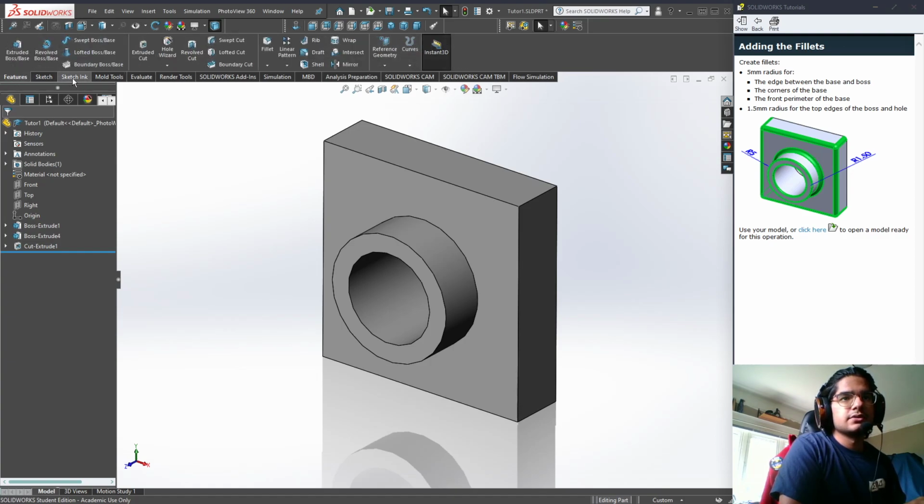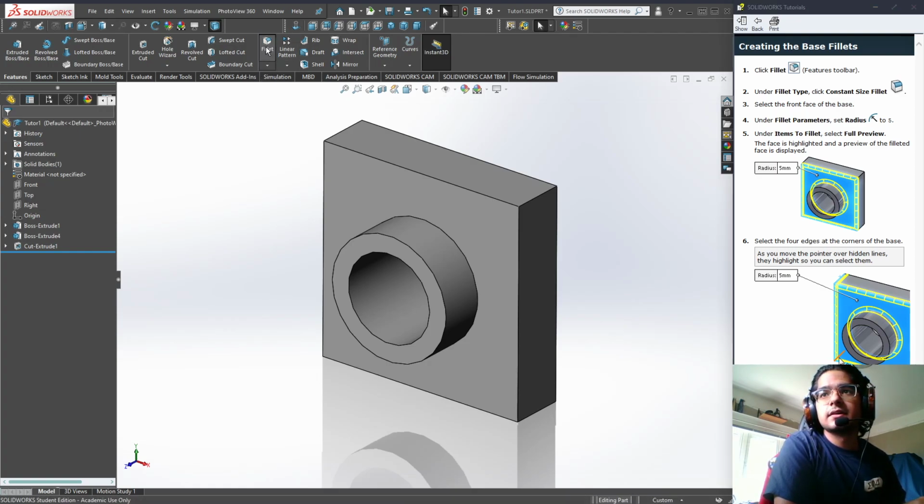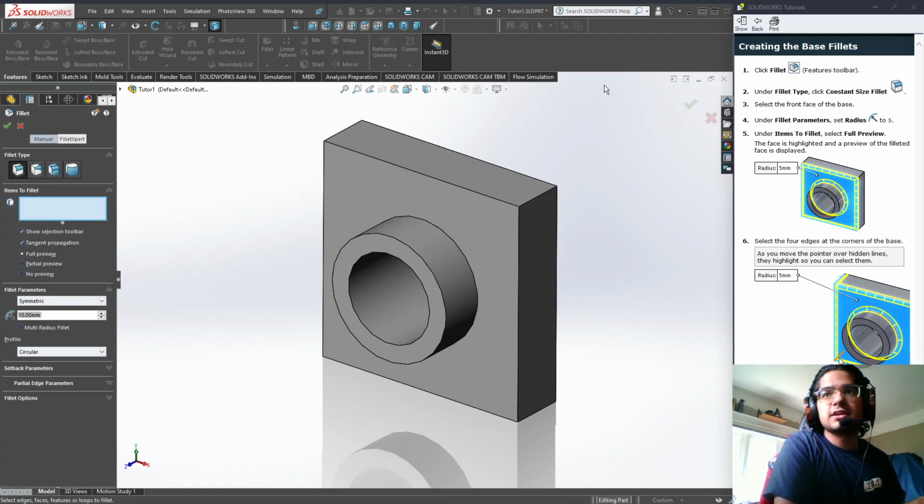So now we're going to go to, where are we going to go? Let's see. You can go to fillet. So if you click that, fillet's right there. Under fillet type, it says constant size fillet, and we already have that. Set radius to 5. So we go here, click 5. Under items to fillet, select full preview. What? Oh, okay, it's already selected.